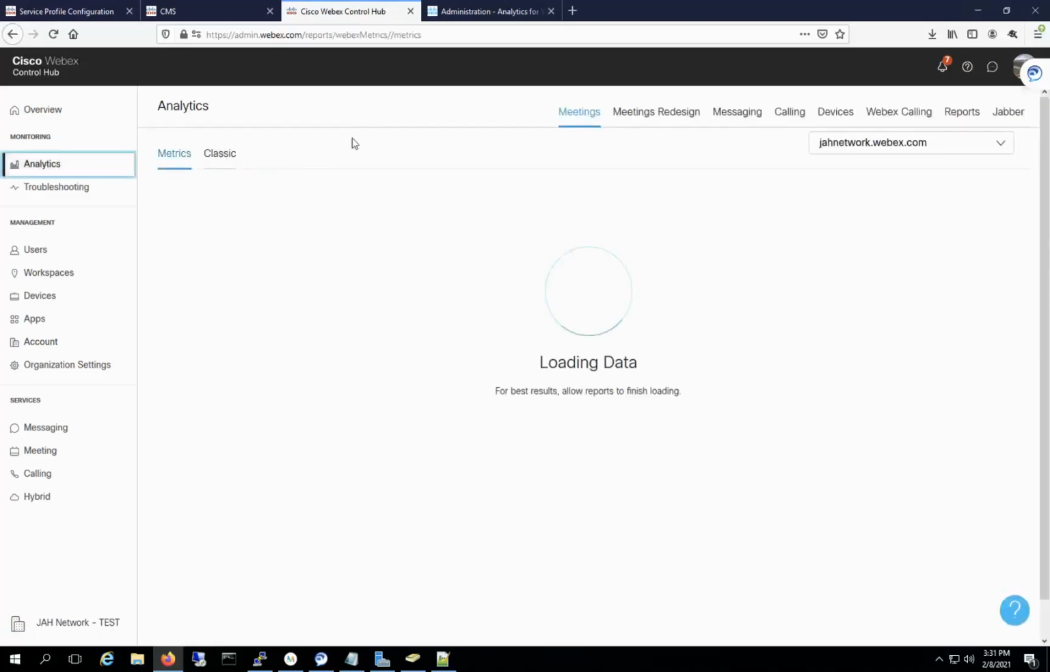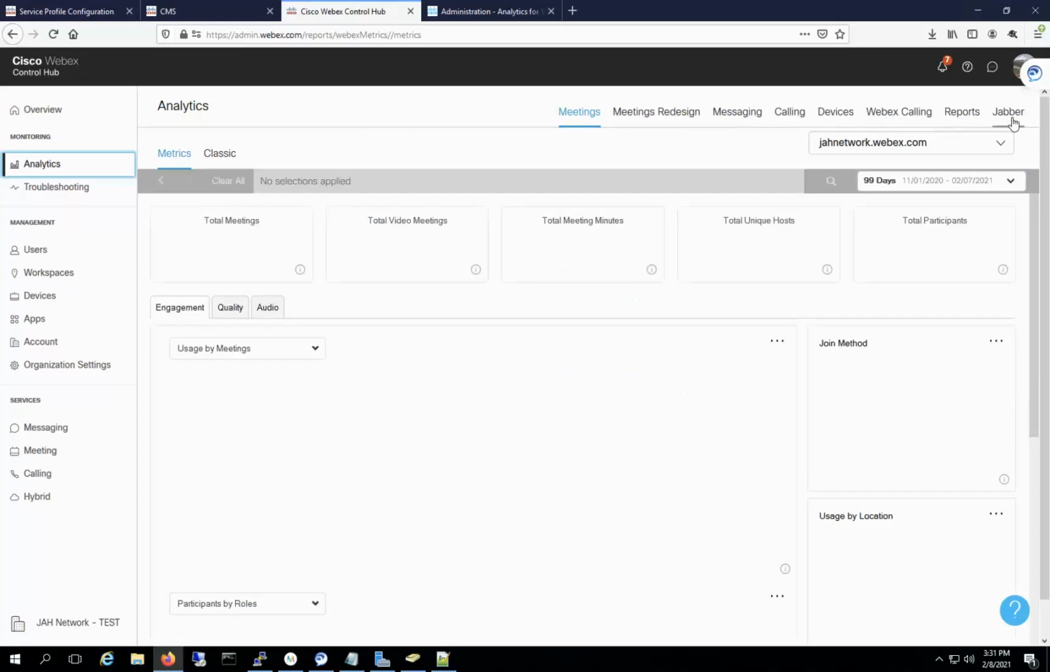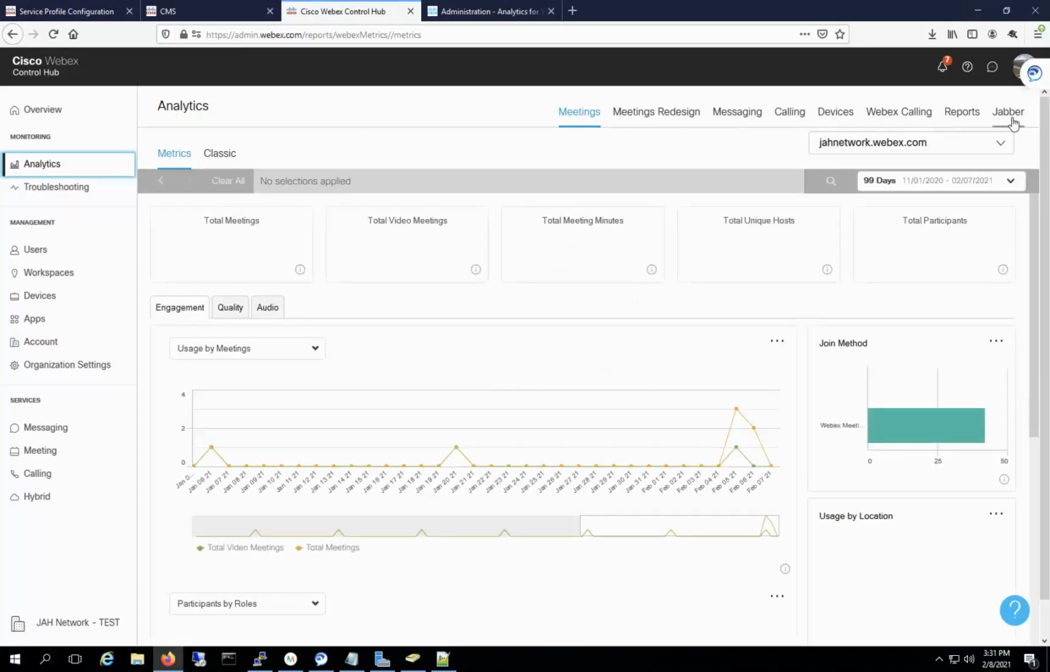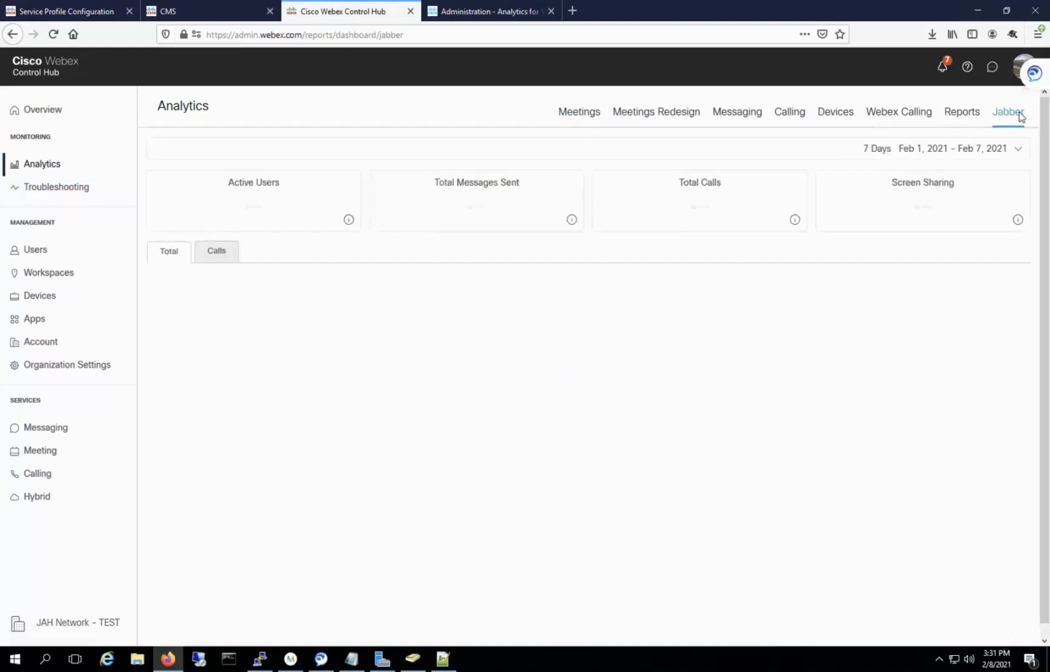And in the Analytics, you should see many tabs here. Here is the one that we are interested in, Java. I have to mention that at first instance, you will not see the Java tab here. It will only appear after you enable telemetrics in CUCM and your Java client starts sending telemetrics to the Webex services.